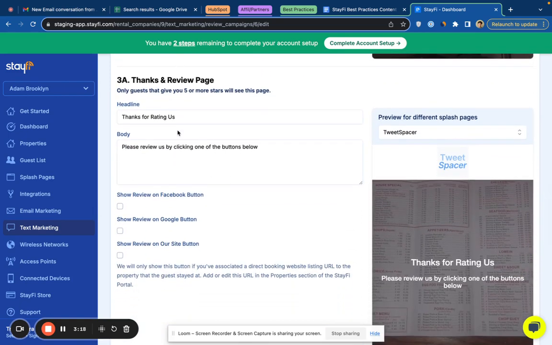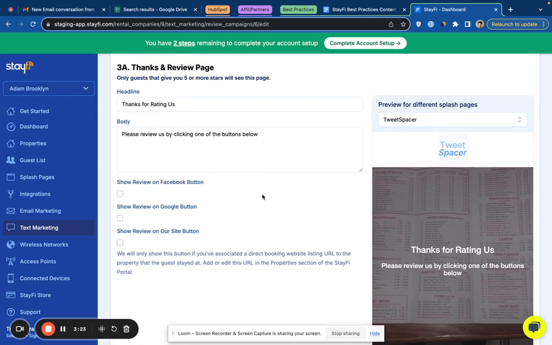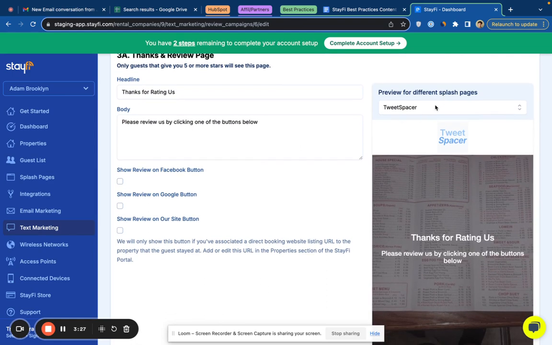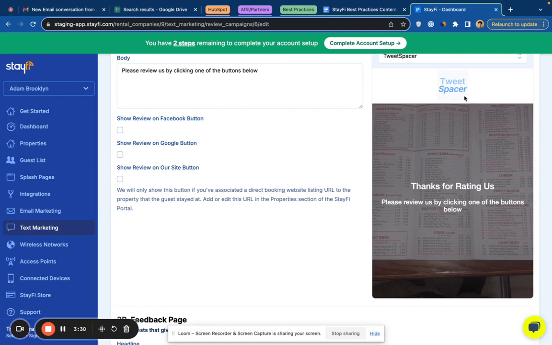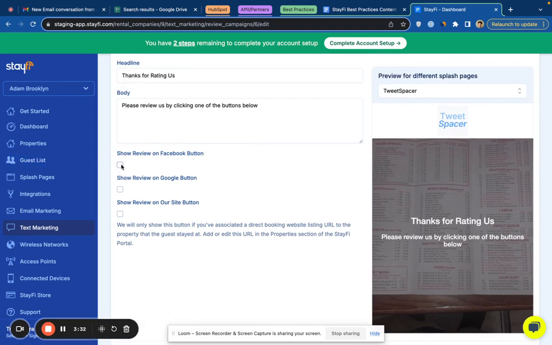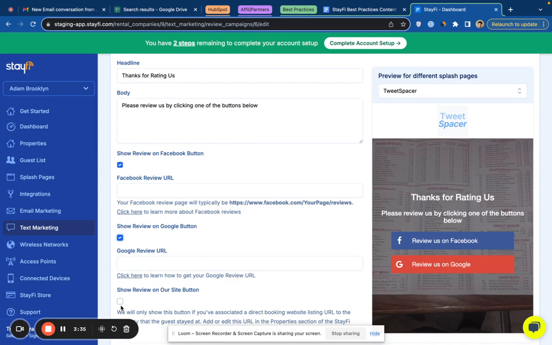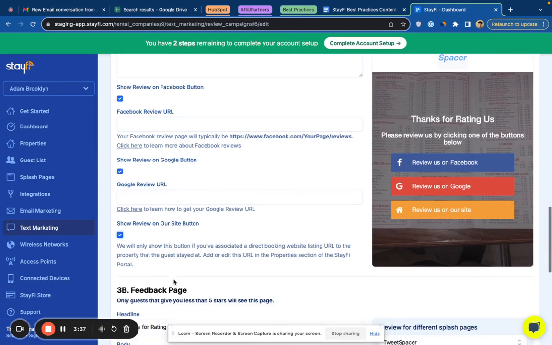And what you'll see here is actually the page that they will be taken to if they did give you those 5 stars. So same thing with the headline and the body, as well as the splash page, which affects the view here. But here you're going to want to select all of the buttons for places you would want someone to leave you a review. So if you're very active on Facebook with your properties, you can ask them to leave a review there. You can ask them to leave a review on Google or on your direct booking site. Wherever you feel would be the most impactful, I would include.